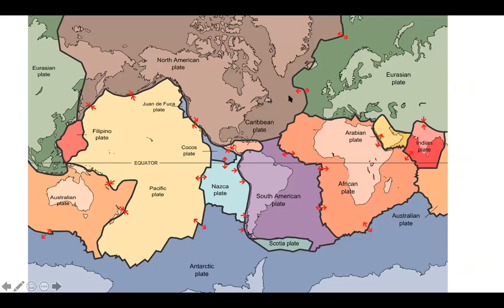So maybe we'll pick up here between Canada and the British Isles. There's this plate boundary where North America is moving to the west and Europe is moving to the east. This is a divergent boundary where the plates move away from each other, and what we find is a mid-ocean ridge that runs all the way down through the Atlantic Ocean. So all the way along here, you've got plates moving apart. That's a divergent boundary.